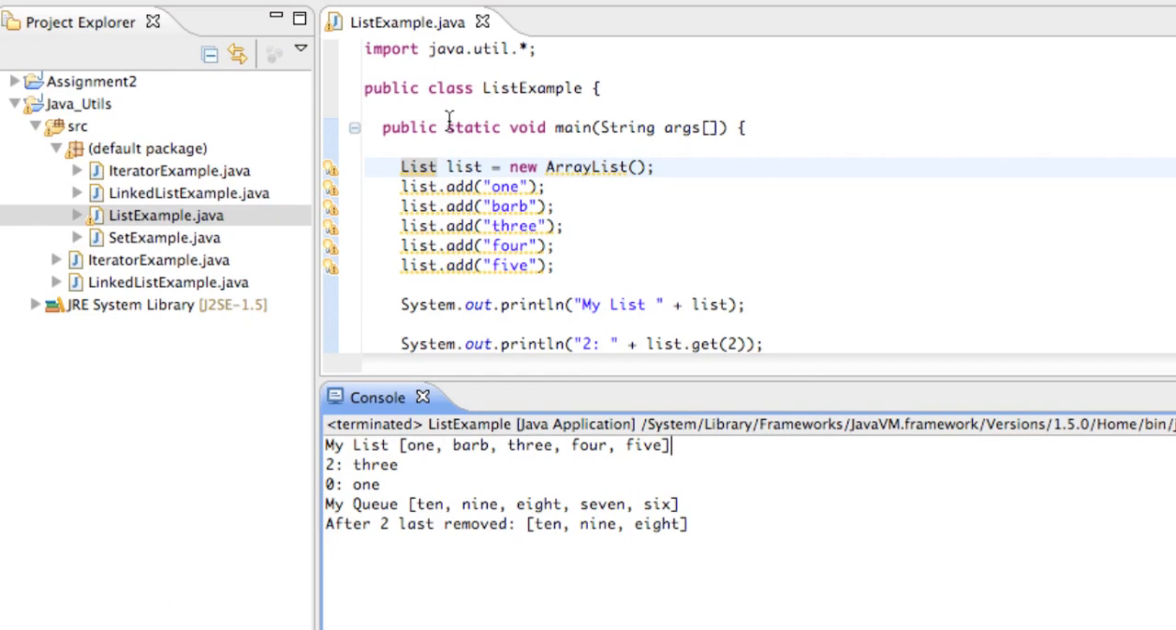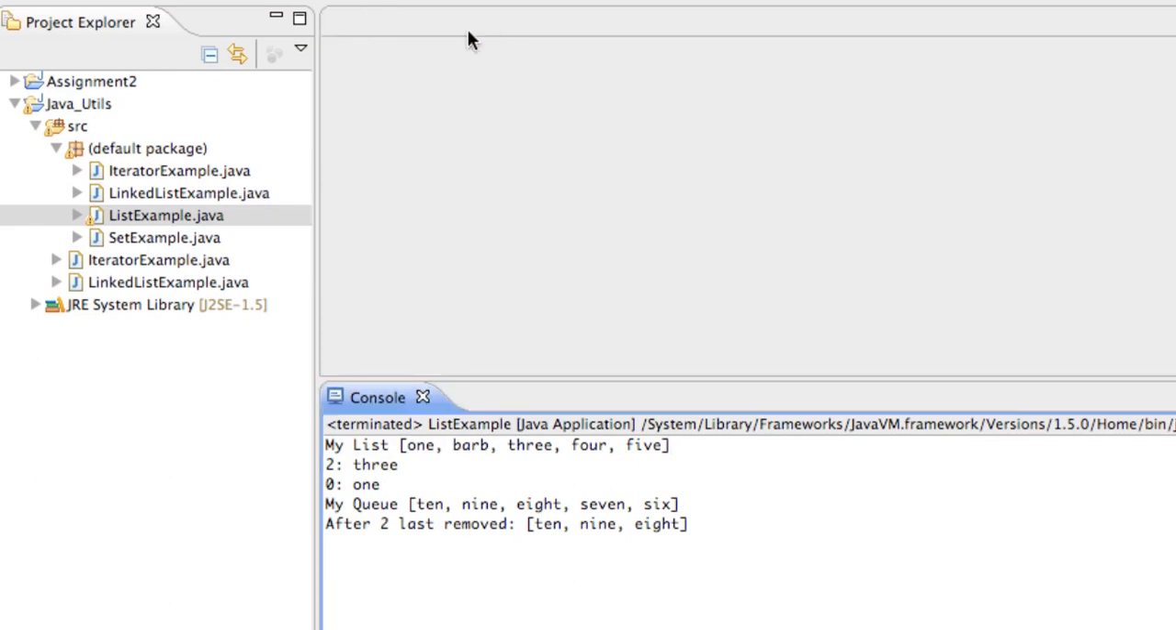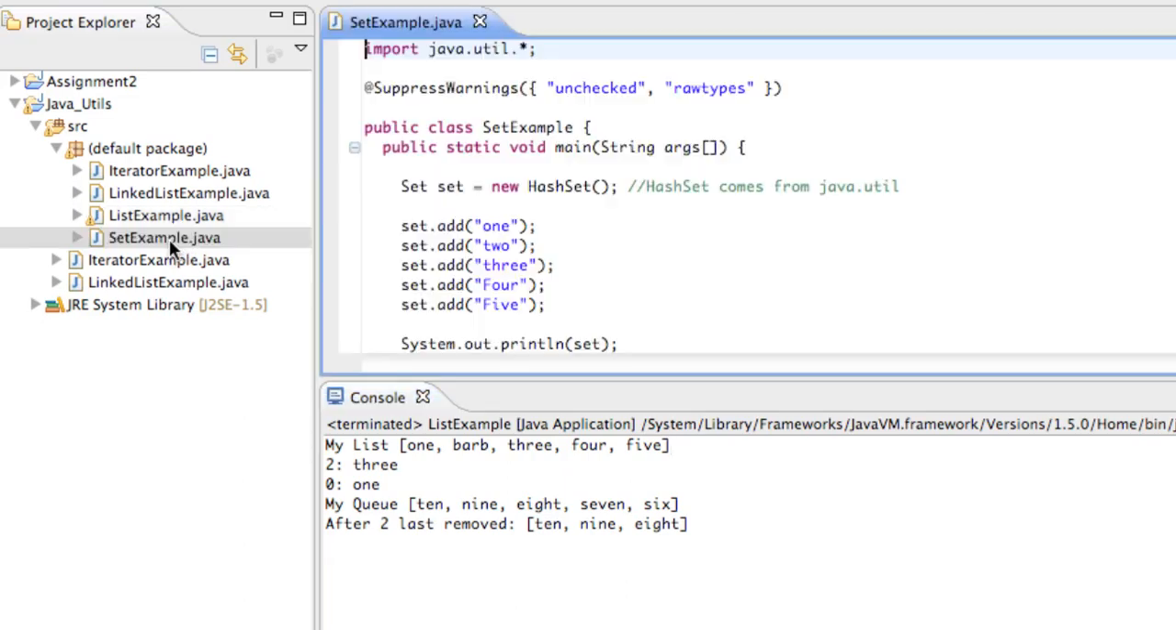All right, so that was an elaboration on the list example, and let's move on and take a look at the set. Let's take a look at a set versus a list. And this is what the third homework assignment has to deal with, because you're creating a hash set or a hash map.